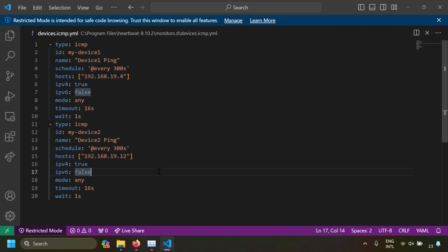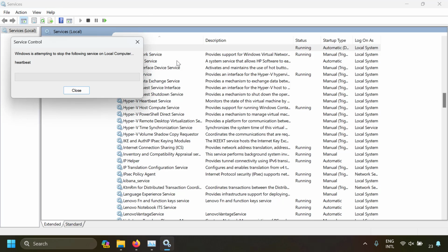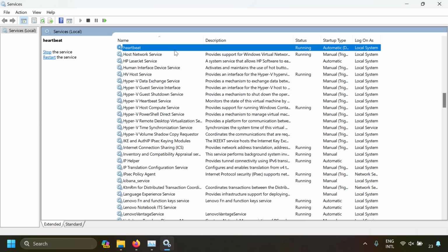Now I configured Heartbeat to monitor IP addresses using ping. Alright, since I've actually added new monitors, let's try to restart Heartbeat service. So I'm in the services app, I've searched for the Heartbeat service and I'll right click and stop and then right click and start. Now Heartbeat will include those two monitors also.